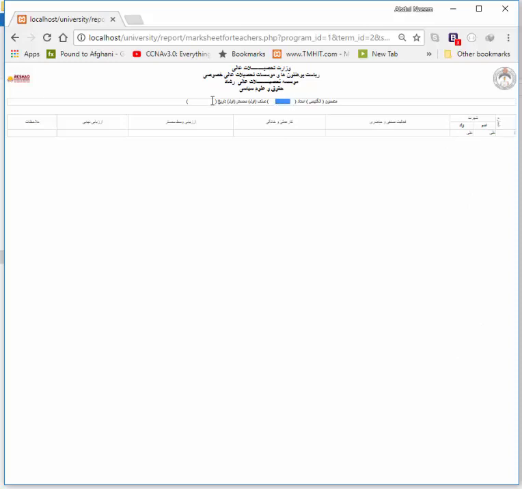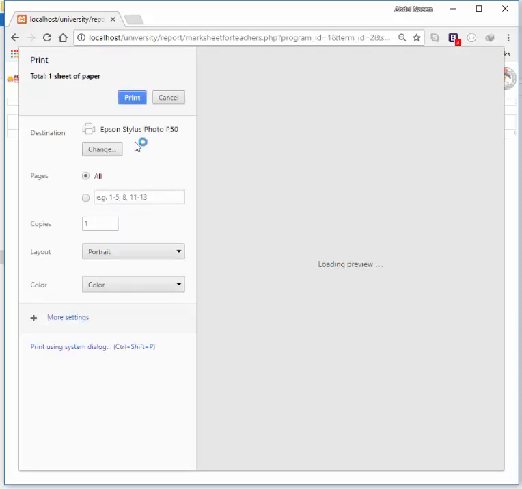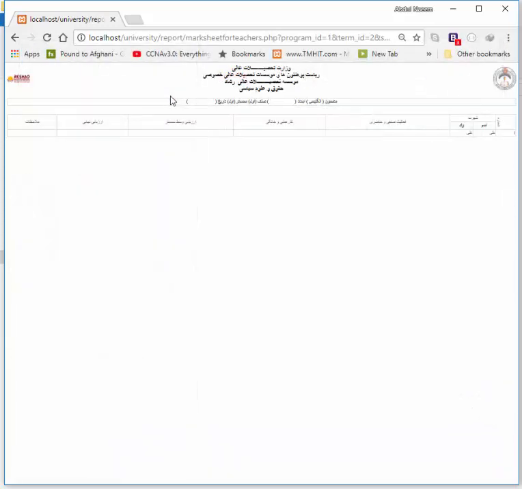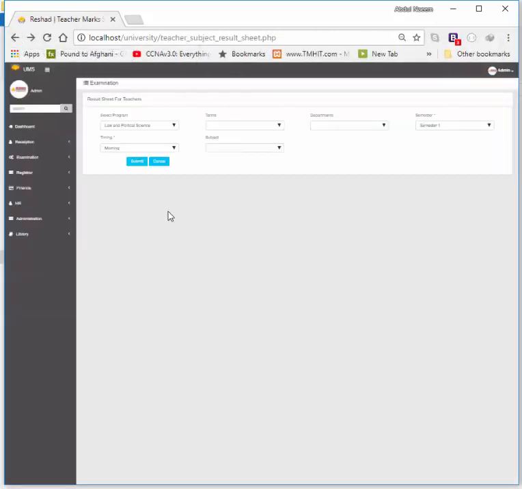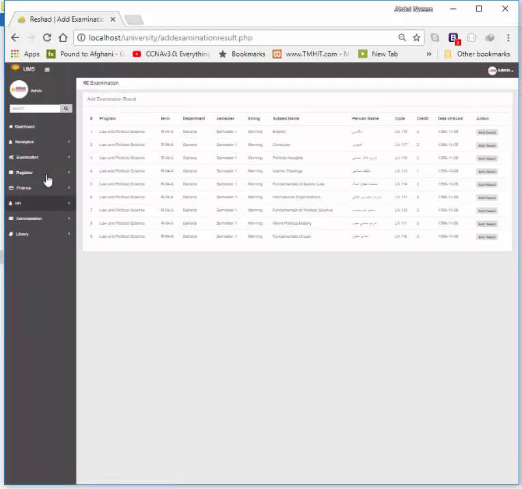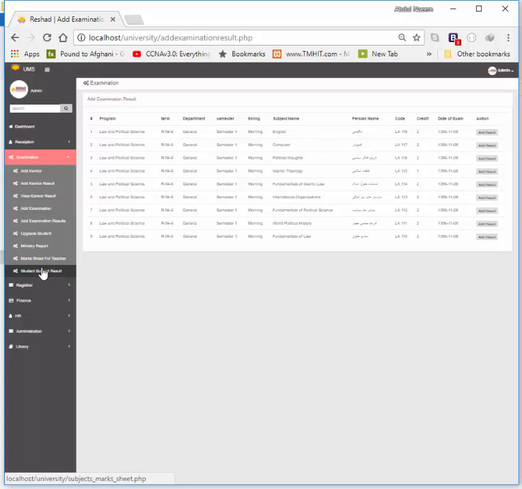The teacher name and its date will be filled in manually. If you are going to print it, just press Control P and print. It will print the teacher marks sheet for you. After that you have to add marks of that specific subject. When adding a specific subject's marks to examination marks, after that you can see the student subject result sheet.